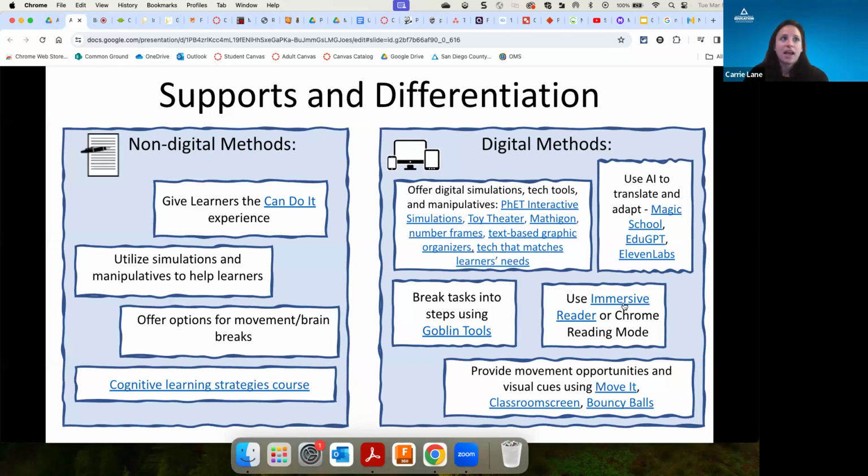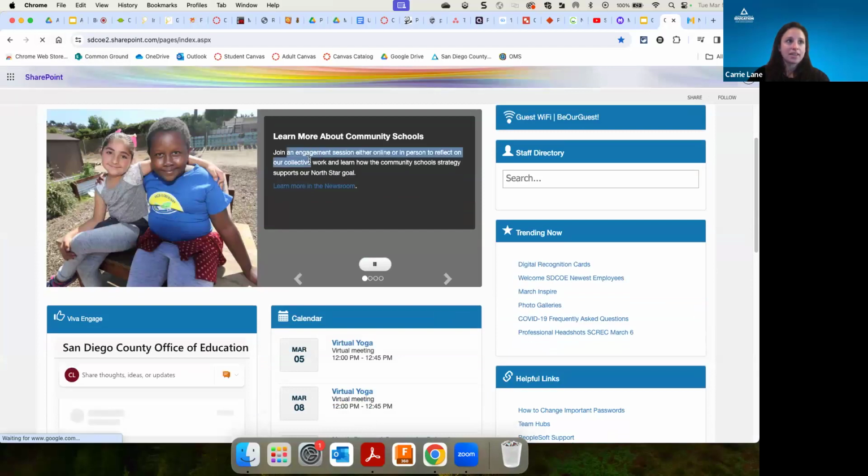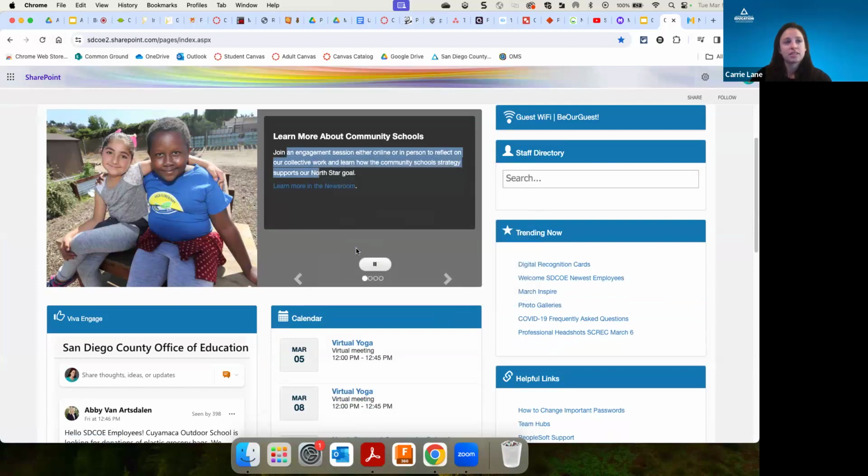And the last one that I always like to show for differentiation and supporting students is the immersive reader. The immersive reader is a Microsoft app, but there is now an extension for it as well. And so when you are on any web page, if you have the extension, and I'm just gonna reload, if you highlight text and right click, you'll see this help me read this. And it will pop up in a different view, hopefully. Let's see. If it doesn't, that's okay. I will just show you really quickly on the Microsoft version.